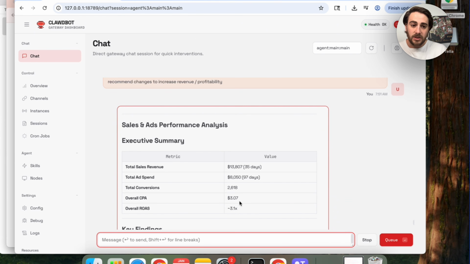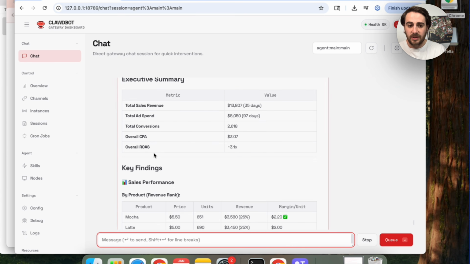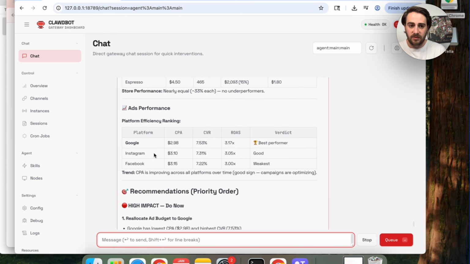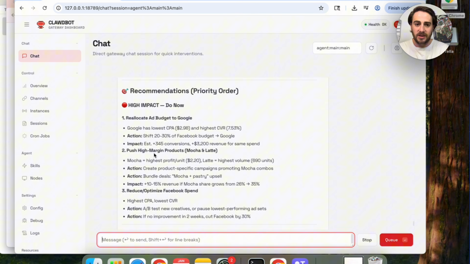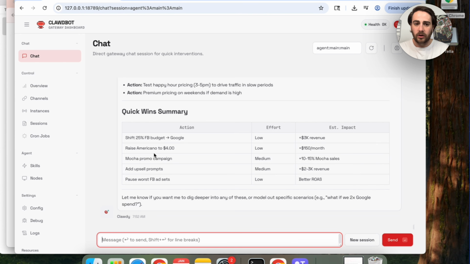Okay, so we can see that this is almost done with the analysis. This gives us an executive summary, key findings, ad performance, and then it goes through all of its different recommendations in priority order from high impact to low impact, and gives us a quick win summary. And again, this literally just did this in a few minutes, and you can control this from anywhere. It can access everything, everywhere. And this is absolutely insane. I cannot believe that this exists. But again, I do have a few security concerns here.